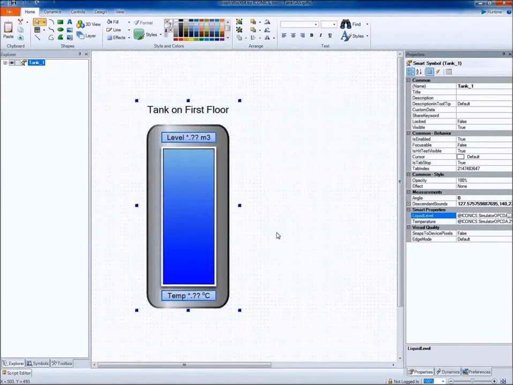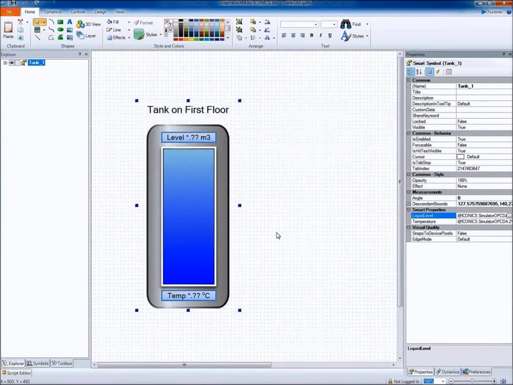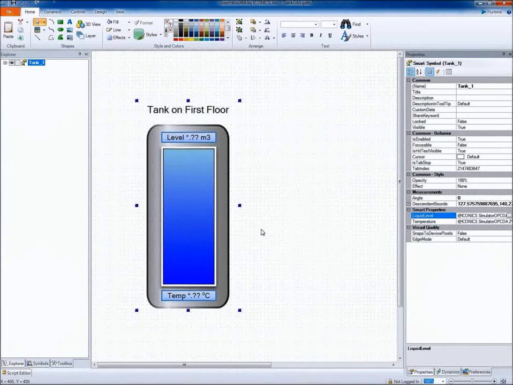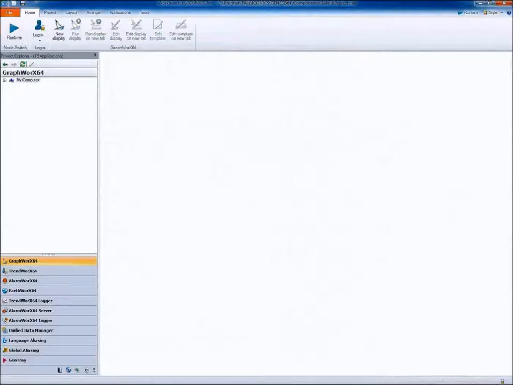There are two ways how to define the global alias. First, you can define them in the database configurable within the workbench, or the second option is to set them dynamically on the GraphWorX screen. In this video, we will use the first option. I will go to workbench.